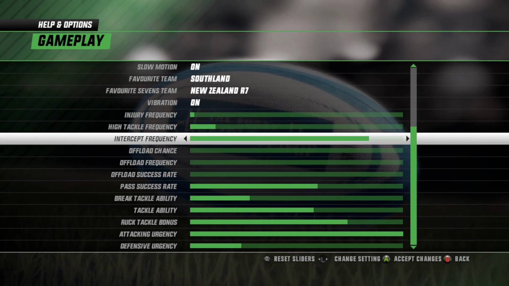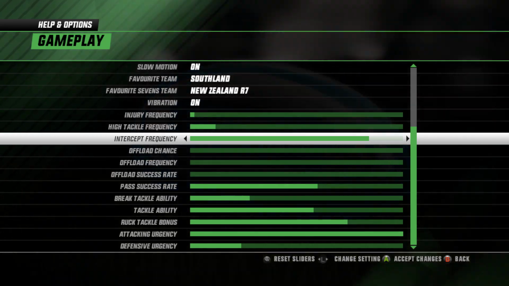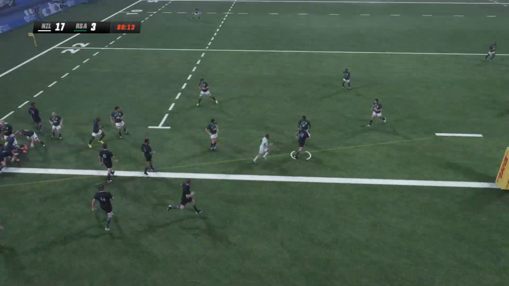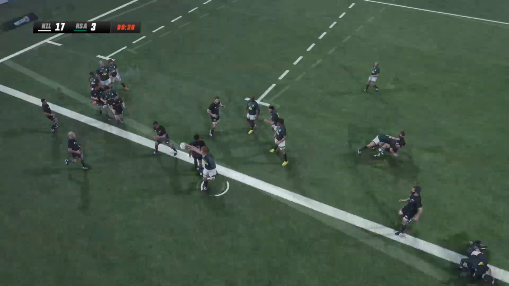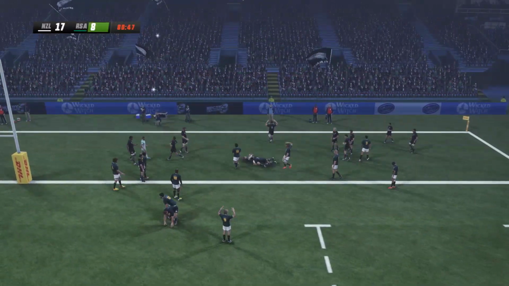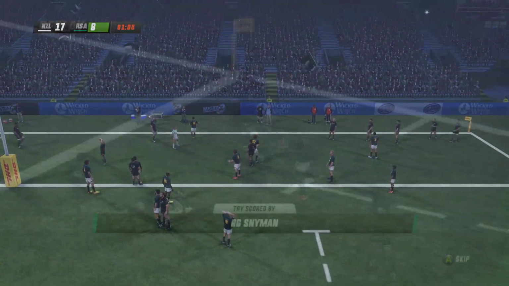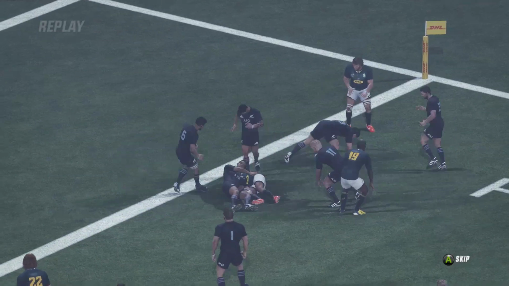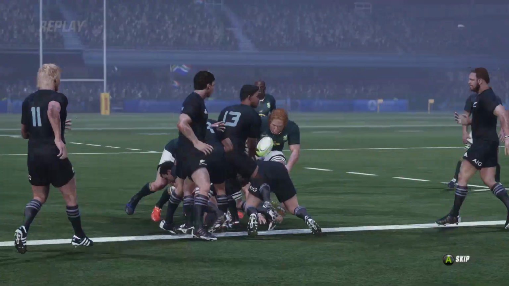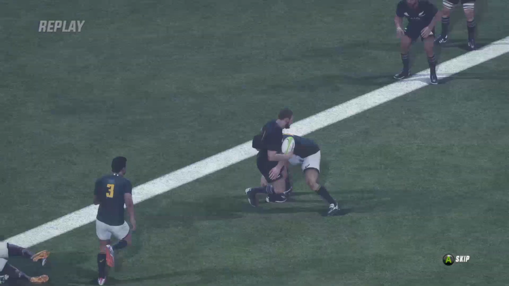Moving on from that, intercept frequency. Boy, I'd love to see more intercepts in Rugby Challenge 3. I've got this really high because it doesn't happen very often, and generally if it does, you get squashed straight away. I would love to be able to see more big runaway intercept tries in the game, which is why I've got that quite high.